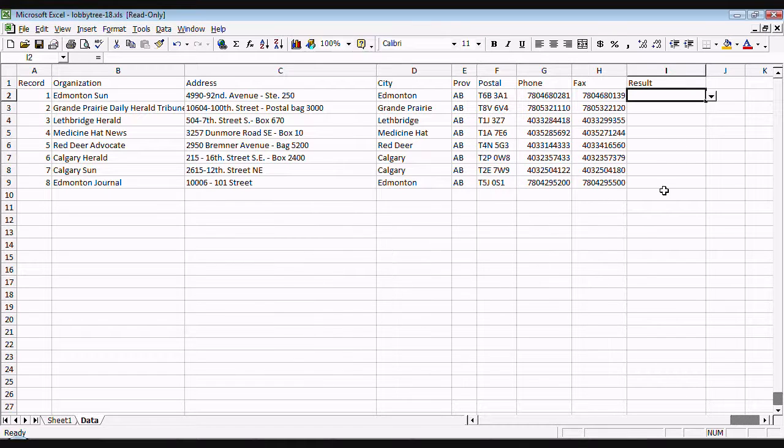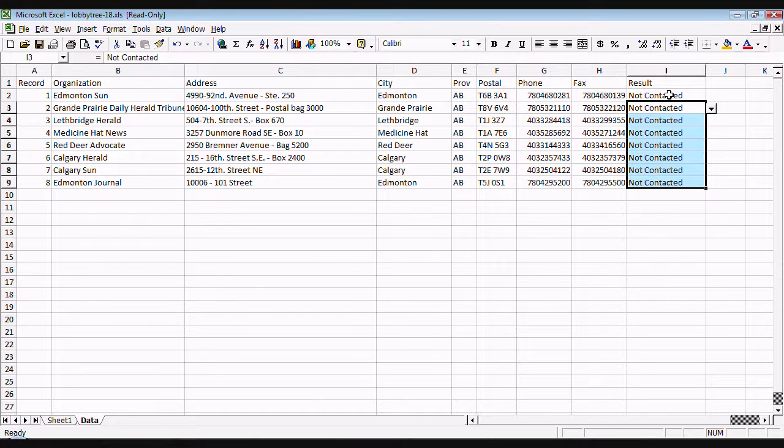And there you can see now we have this drop down arrow here. And I'm going to put that one to not contacted. And then what I'm going to do is just copy this down to all the other rows. So now everybody defaults to not contacted. So what we can do now is go and take our phone and start phoning all these people. And then as we phone them, we can record our results.